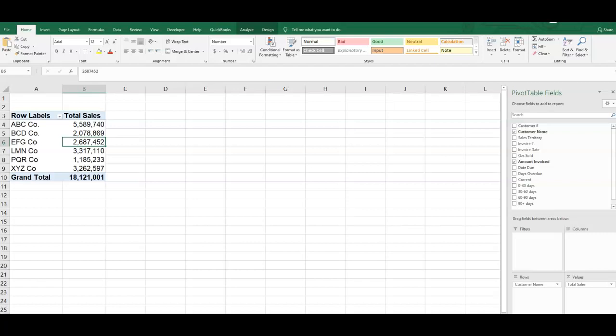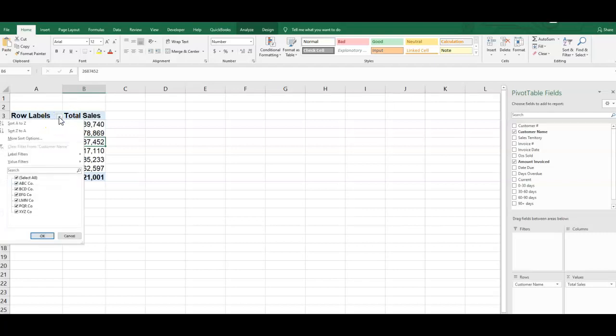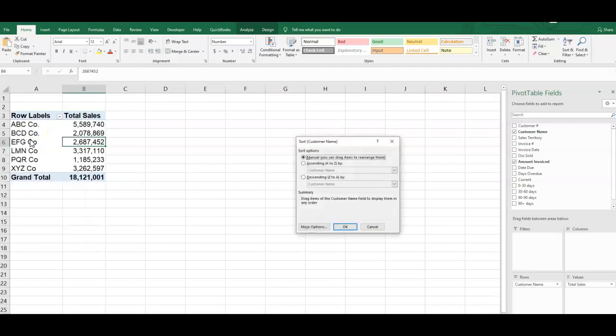The next thing we want to do is to sort sales to customers from largest to smallest. Easy to do. On the row label, there's a little down arrow. Click that down arrow and select More Sort Options. We want to go descending, but not by customer name. That would give us an alphabetical listing. What we want is to sort descending by total sales, and click OK.